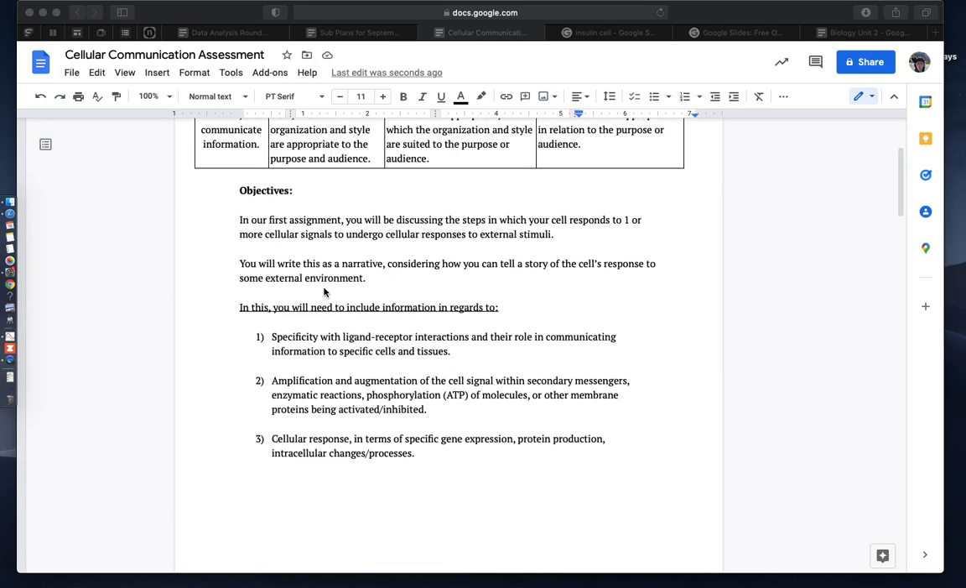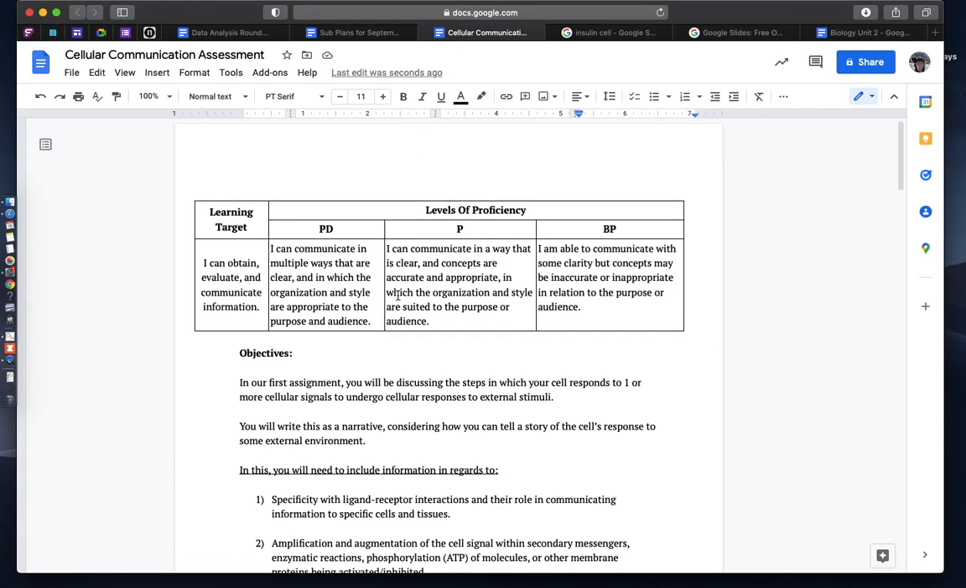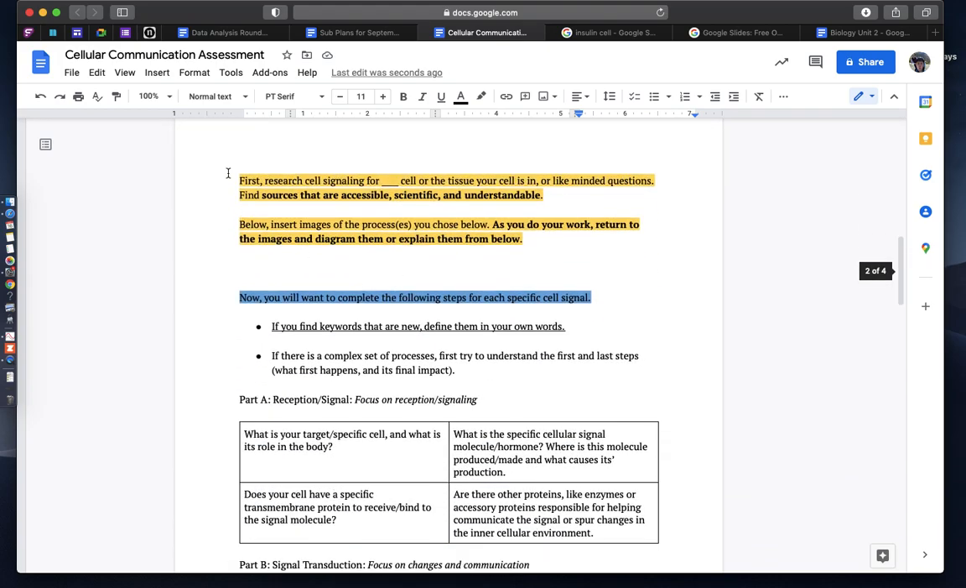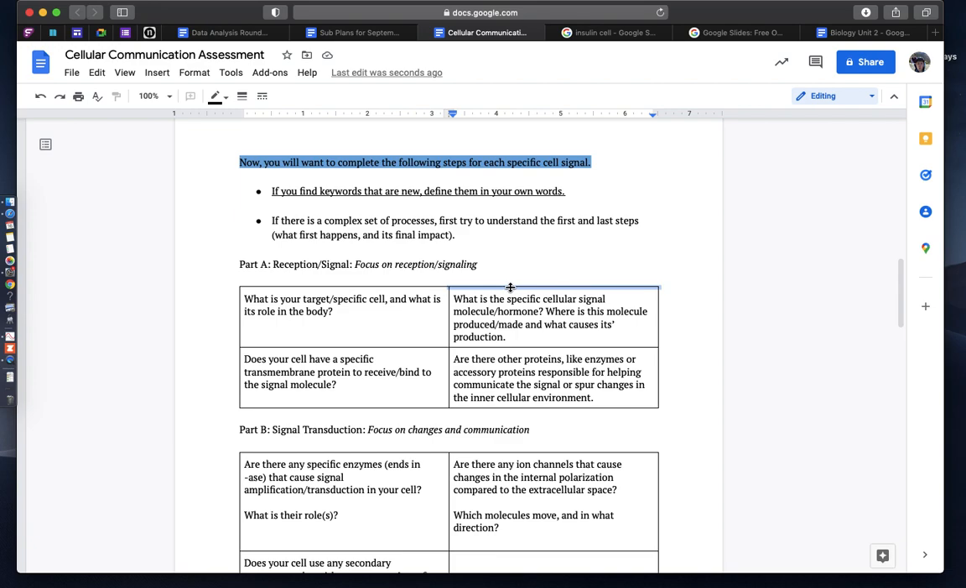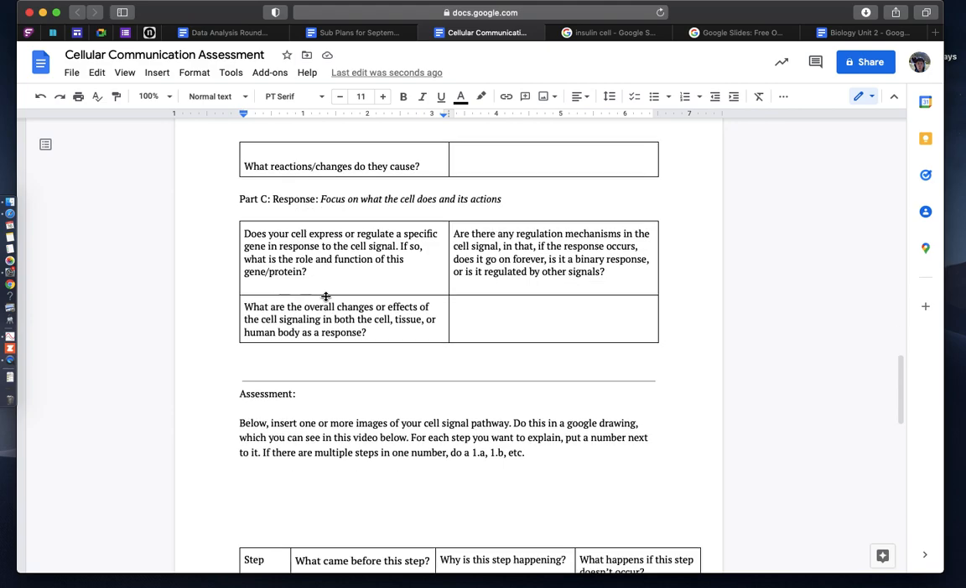I'm right now going to be going over the cellular communication assessment. Now, this looks very similar to your cellular communication document that you've been working on, because all of you have been putting in images and maybe labeling those images in this section of your Google Doc, and you've been finding lots of great sources and defining lots of great words to answer how your cell receives or gets a signal, has signal transduction, and then finally has a response.